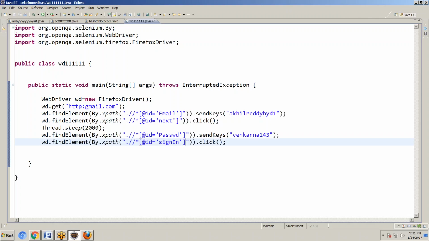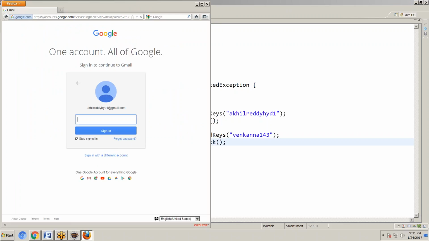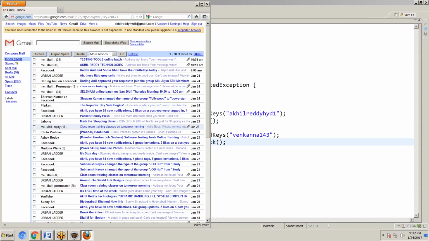If it is a text box or select box, we will use sendKeys. For link, button, radio button, check box, we will use click. Just remember only these two points. All right. Right, madam? Yes, sir. After this class, you can work with any application very comfortably.